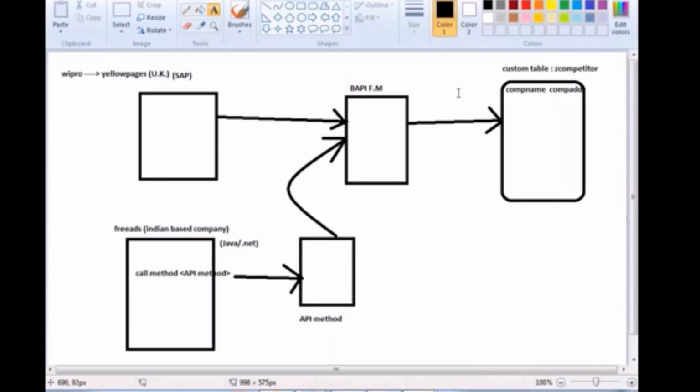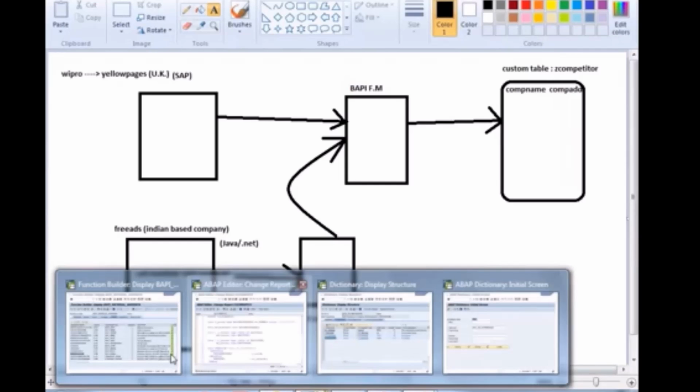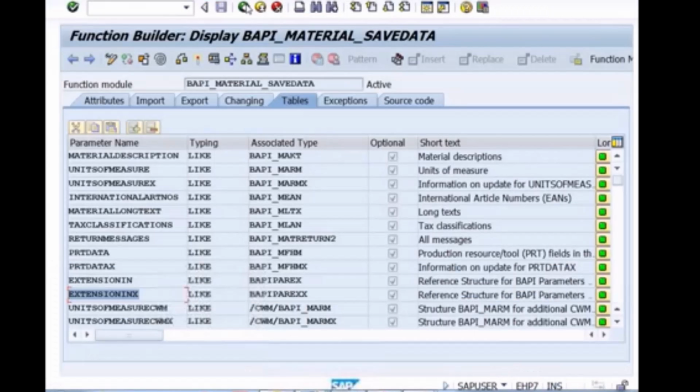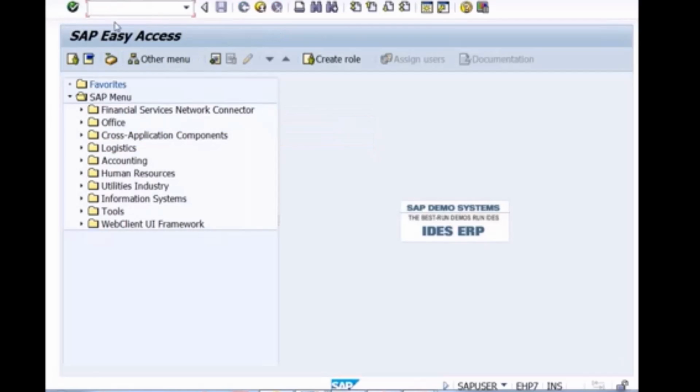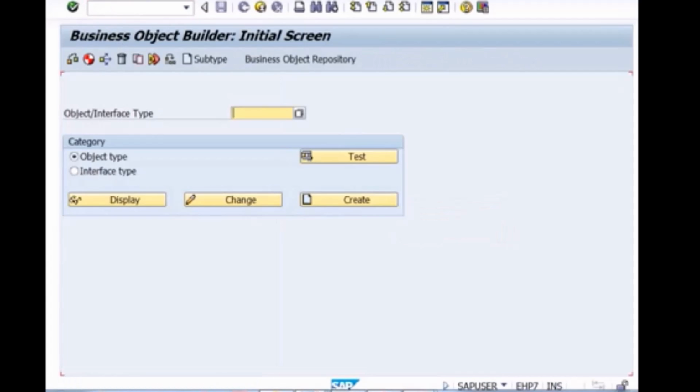Am I clear? What are those standards, and how to create the business object? All those things I'll discuss tomorrow. So far, what is the T-code we have used? BAPI T-code, right? That is the BOR, Business Object Repository. Similarly, we have the BOB, Business Object Builder, SWO1. Here you have to create the business object. What does the business object contain? A collection of one or more API methods.